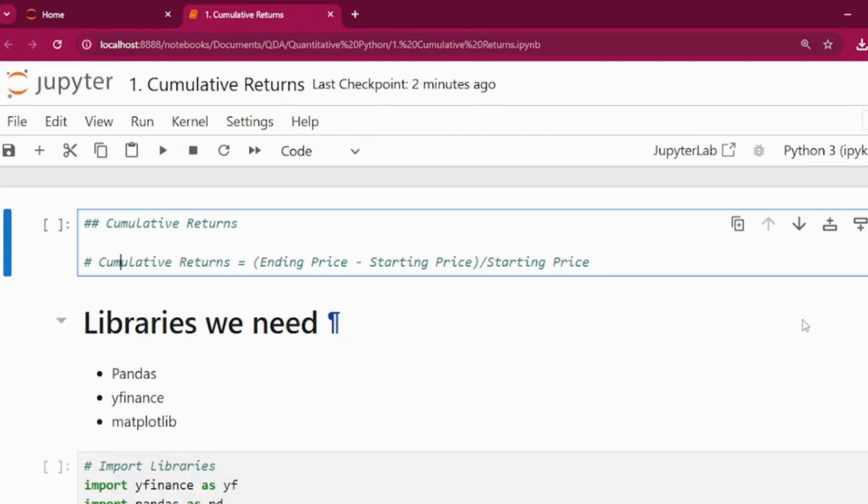Cumulative return is the total return on an investment over a period, taking into account all price changes. So it's a great way to assess the overall performance of a stock. The formula for cumulative returns is the ending price minus the starting price, divided by the starting price. To calculate the cumulative returns, we take the initial stock price and compare it to the final, or today's, price, and this helps us understand how much the stock has gained or lost over a period of time.